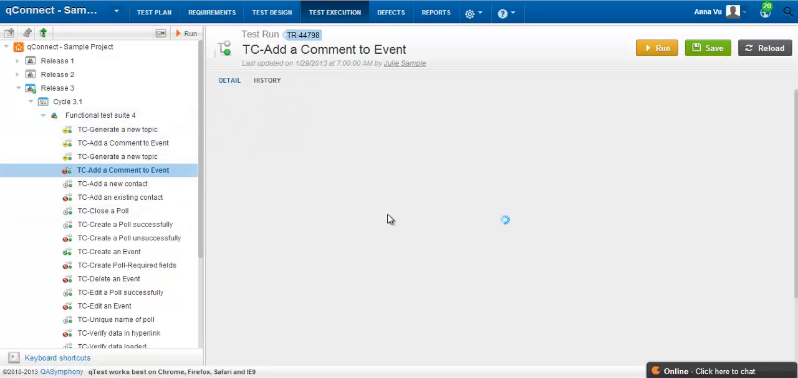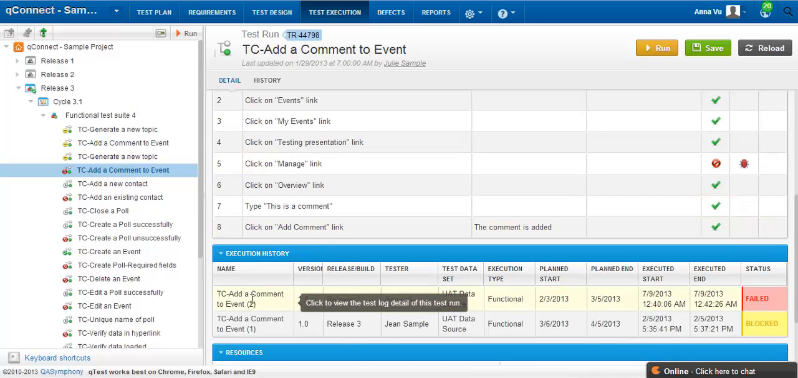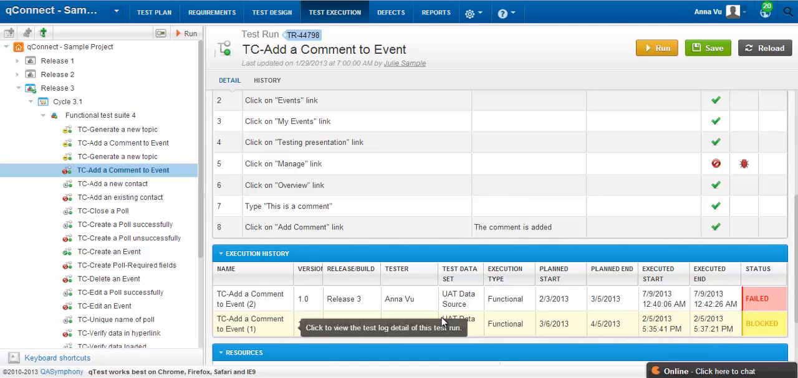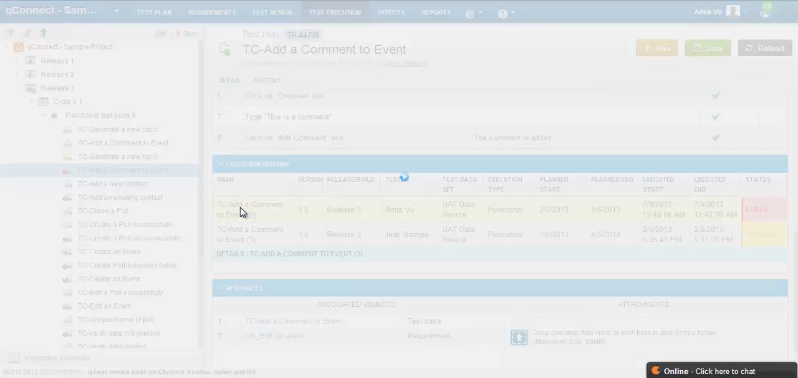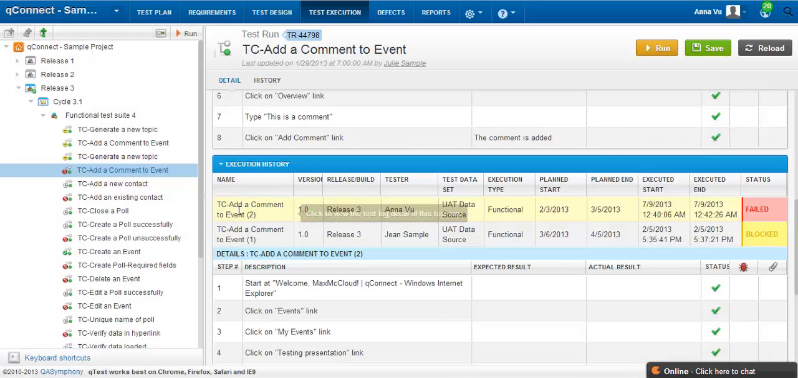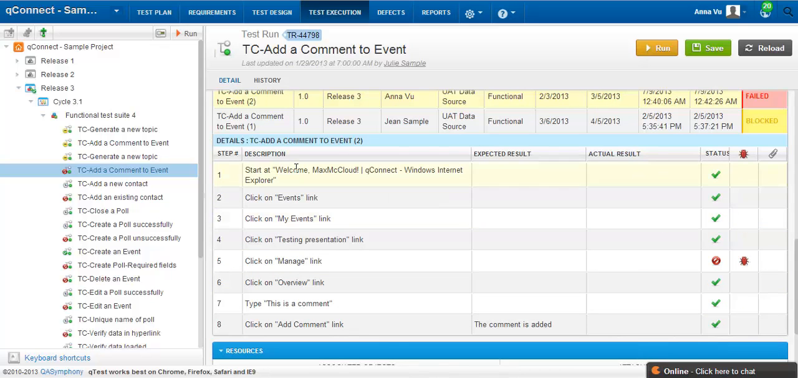For one test run, you can execute many times, and all results of the test run with details for each instance will be recorded in the execution history of that test run. By selecting specific test run, you will see the detailed status and result of that instance.